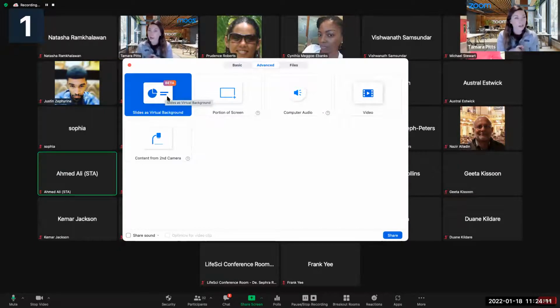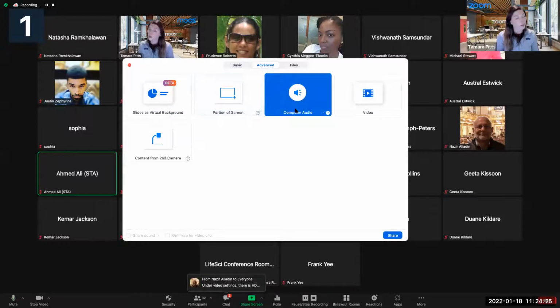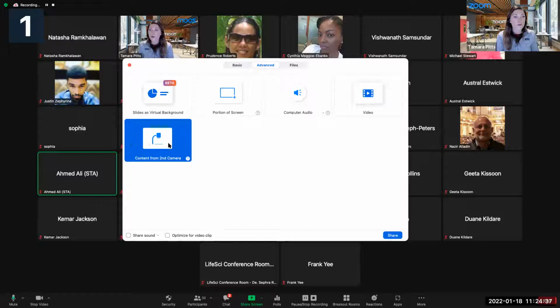So this is really fun. The only thing I would keep in mind here is that you may want to rework your slides a little bit based off of where you want your persona to go. You can also share a portion of your screen. You can share your computer audio, meaning before a meeting starts, you can share some audio, get people excited before the meeting starts. You can share just a video directly and it automatically selects those two options, or you can select content from a second camera.